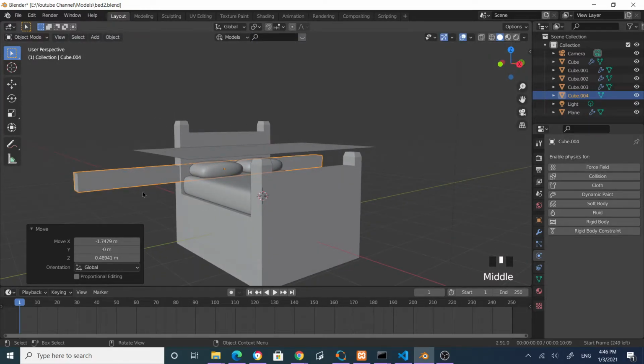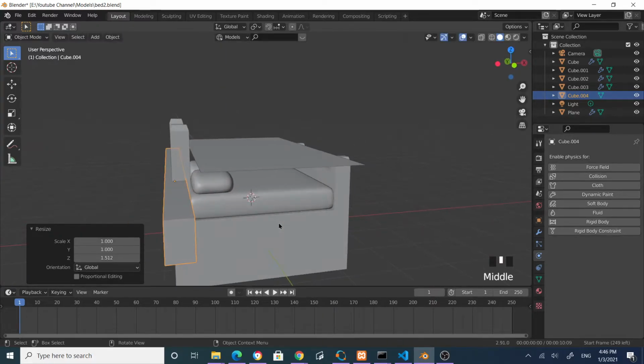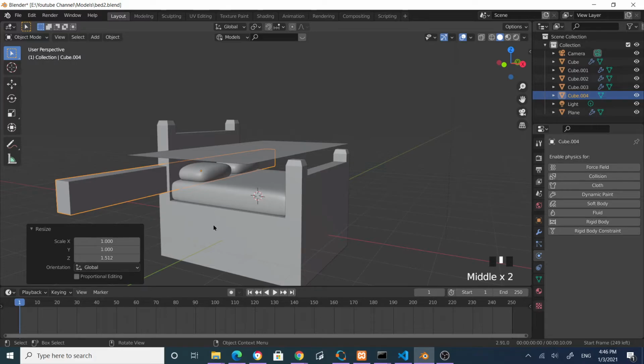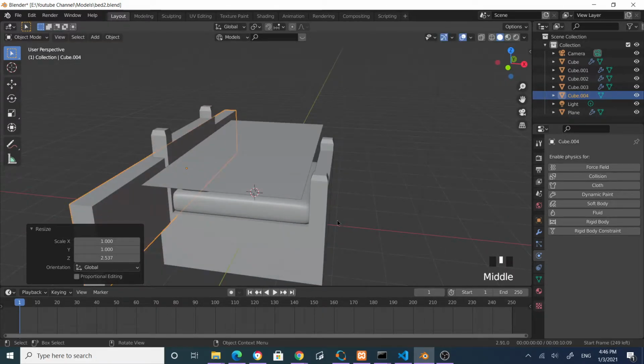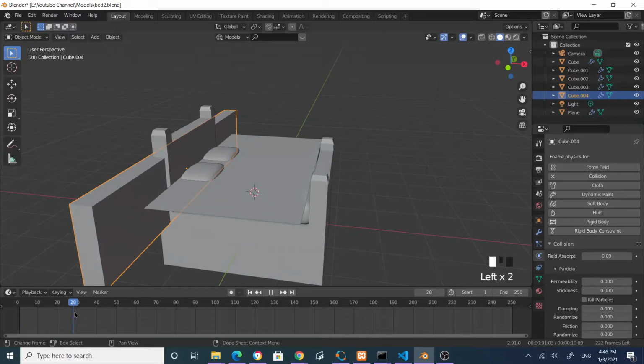and now go to side view, grab this, move somewhere here, and now let's scale this one along the Z-axis as well slightly. Let's make it a little bit more along that line. Okay, now let's make a collision object as well. Make it a collision, and then let's move on to 30th.